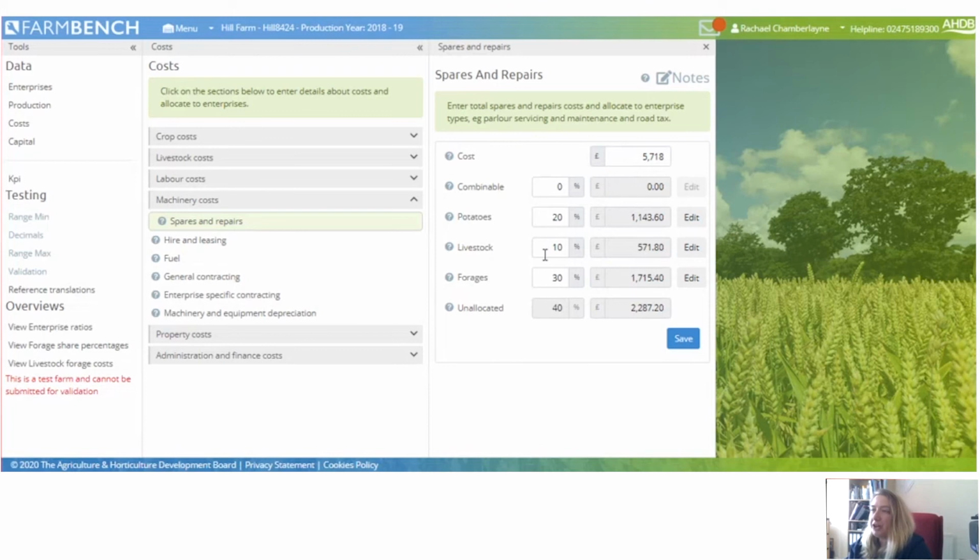You can see that I've partially completed this already, and for this business I've used a percentage of turnover as an estimate for how much of the spares and repairs should be allocated to the types of enterprise. But if you knew the exact amounts because you were recording that through your management accounts, then you could manipulate the percentages to give you the correct pound figure. In this instance, I don't, so I'm going to use the percentage of turnover, and that's 30% for the combinables.